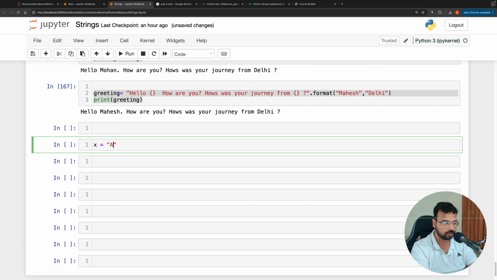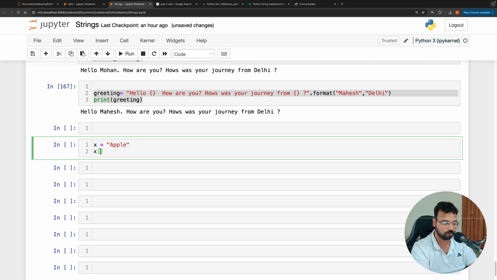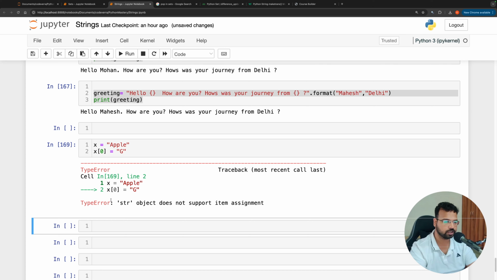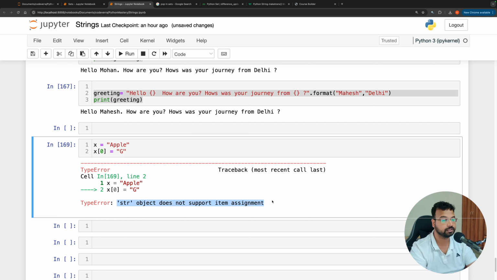If we say apple and if you say x of 0, you can get a, fine. But if you want to assign x of 0 to maybe g, that doesn't happen because string object does not support item assignment. This is the same error that we got when we were trying to mutate a tuple. Okay, so strings are immutable. This is something that you need to keep in mind.